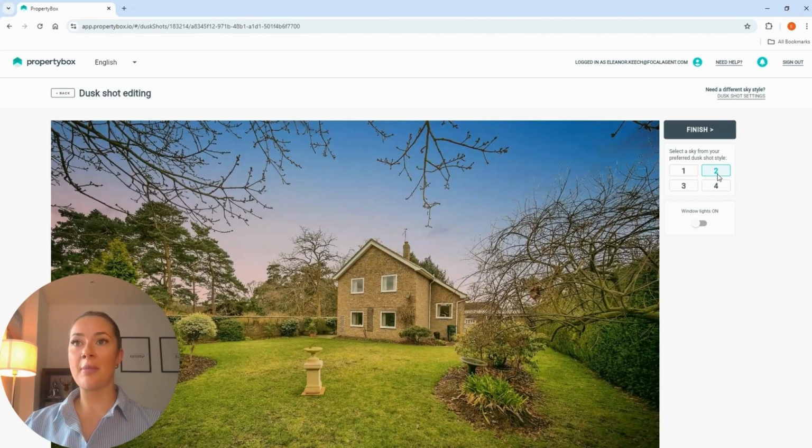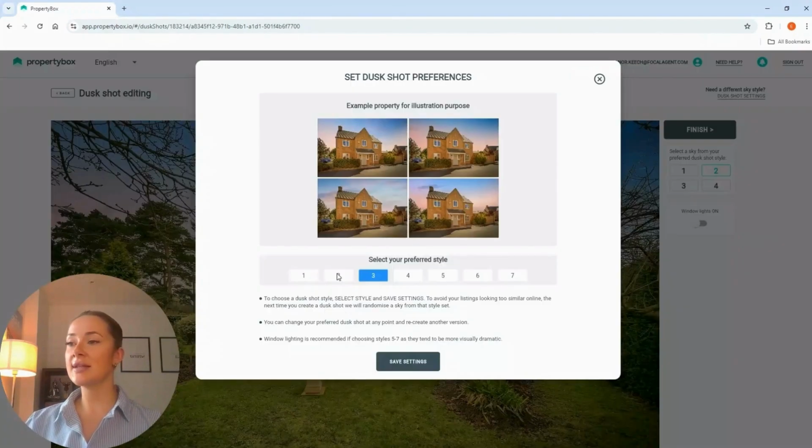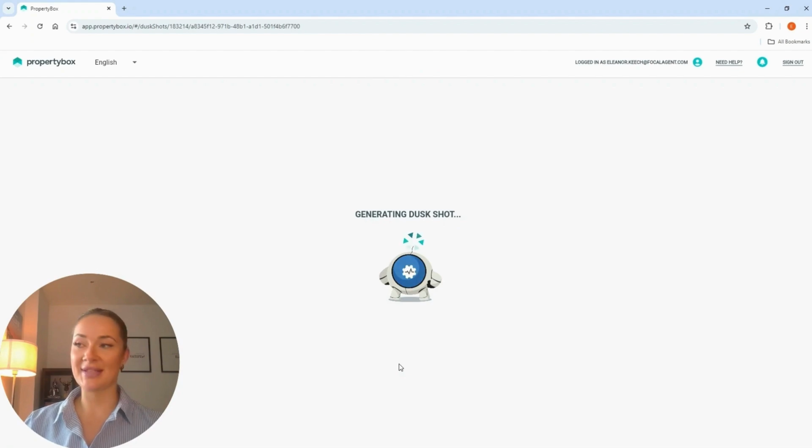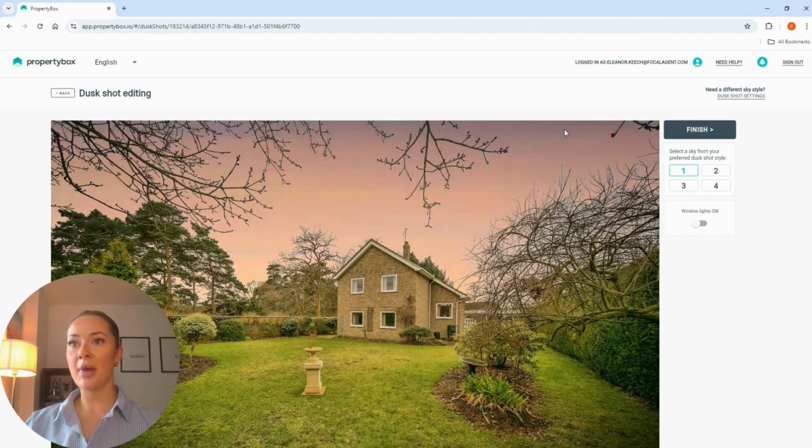There are 4 up here, but if I go up to this right-hand corner, which says dusk shot settings, then I can choose from 7. Now this is where I can select my preferred style. I like all of them, so it's quite hard to choose. But let's go with 6 for the time being. Save settings, and that will become my automatically applied dusk shot. Perfect. Right, so if I want to save this image, I just click finish.